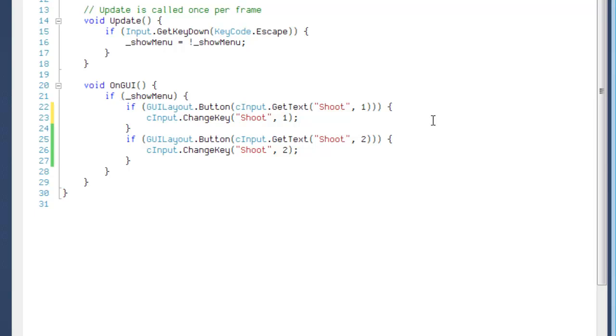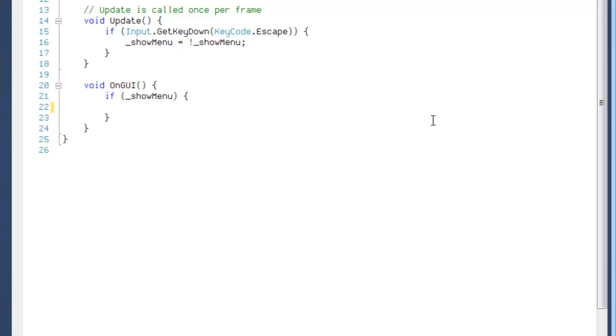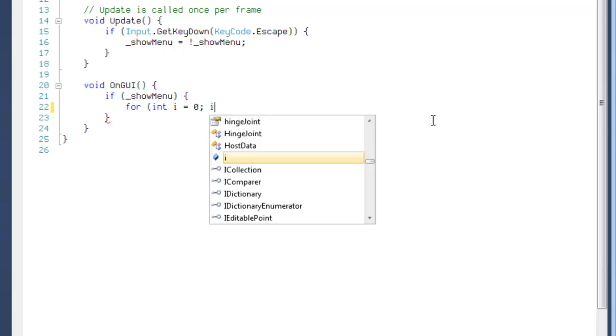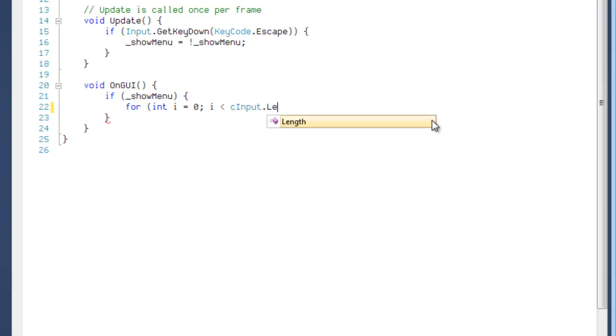Now obviously this isn't the most efficient way to display all of your buttons, because if you had, say, 50 inputs or actions, then it would take a lot of typing or copying and pasting to display both the primary and secondary inputs for each of those actions. So there's a better way to do it, and I'm going to show you that now. What you do is you use a for loop, and you can iterate through all of the actions, and you use the cInput.length function, and it helps if I spell it right, and that will tell you how many actions have been defined in cInput.